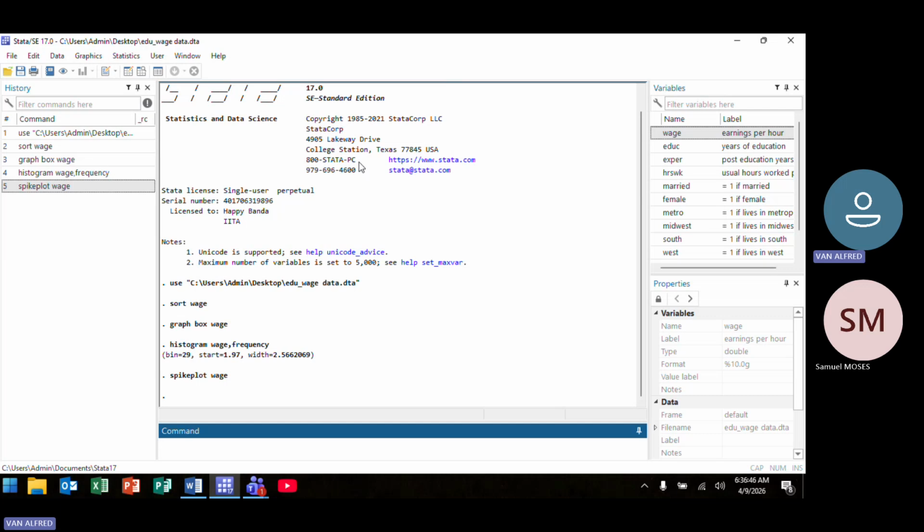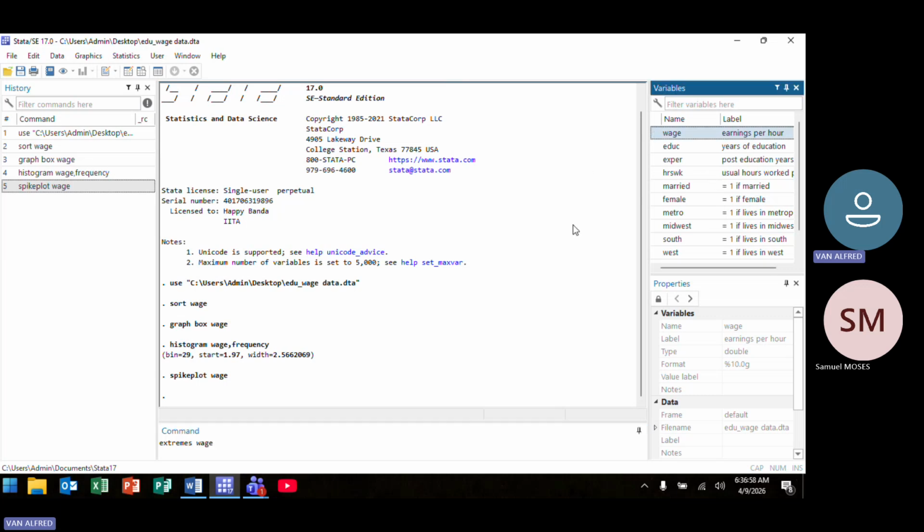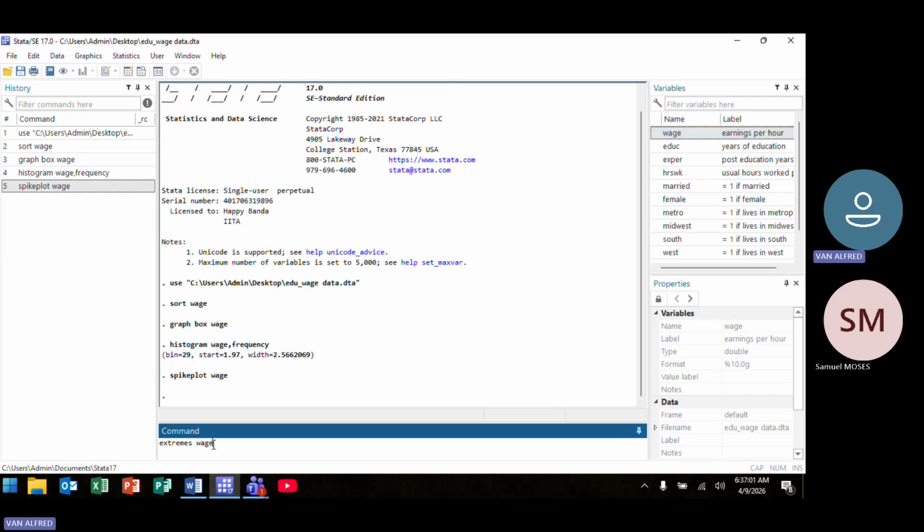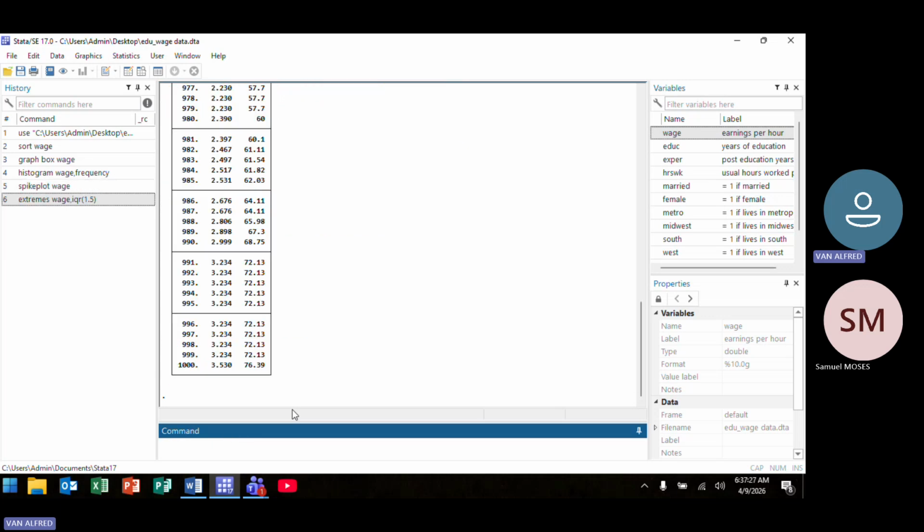What you can do here is write on the command window, extremes. Then you click the variable. Now, after the variable, I have to write a comma, then interquartile, in abbreviation, then brackets. I use 1.5 as my measurement, and then I press enter.